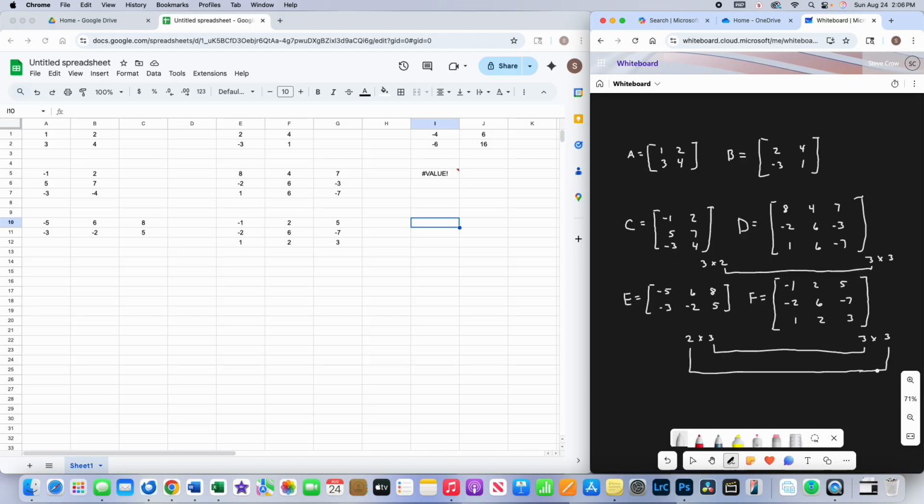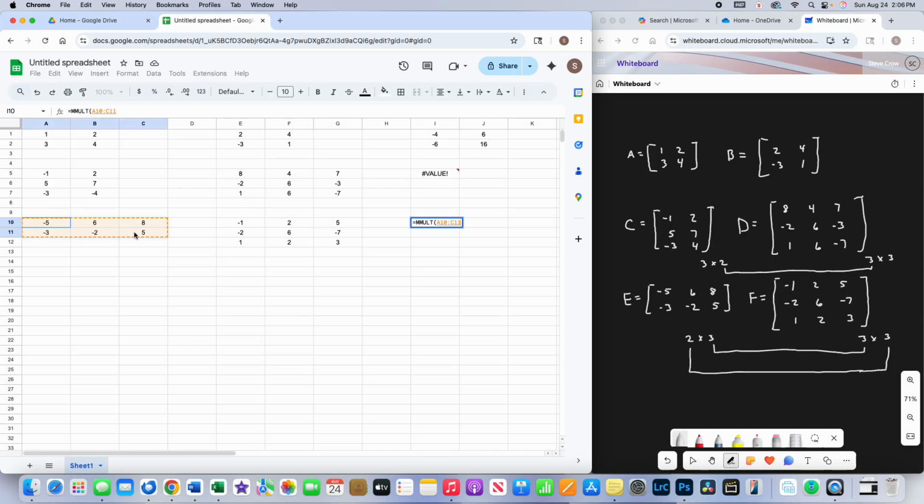So we're going to hit equal, and then start typing in the formula. Instead of hitting the tab key, I'm going to click this. Then we do this matrix, comma, and then this matrix, close the parentheses, and hit enter. And there's our solution. You can see our answer gives us a 2 by 3 matrix.